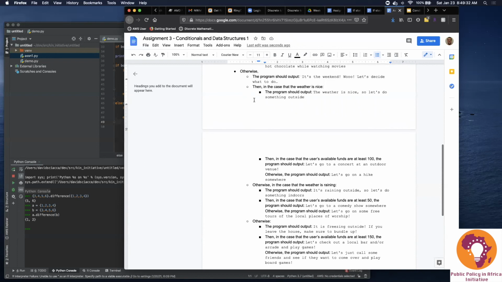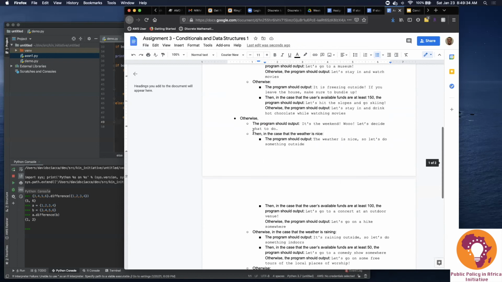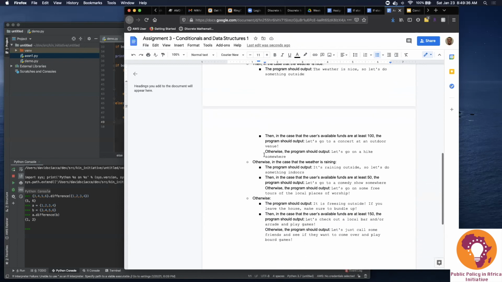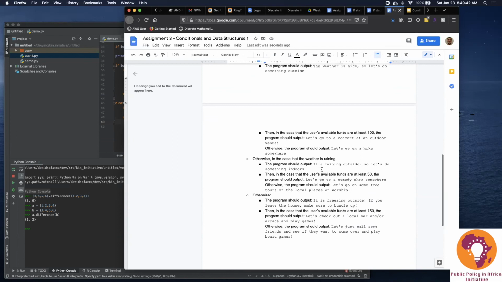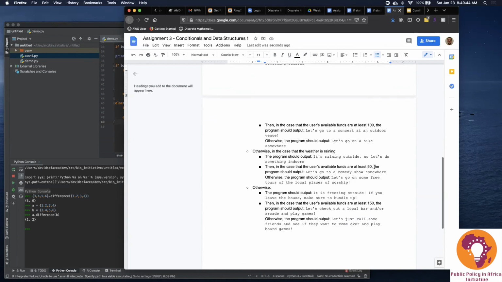And then this otherwise is again for weather. So, we had the case the weather is nice. So now, otherwise in the case the weather is raining, the program should output, it's raining outside, so let's do something indoors. Then in the case that the user's available funds are at least 50, the program should output, let's go to a comedy show somewhere. Otherwise, the user's funds are not 50, the program should output, let's go on some free tours of the local places of worship.